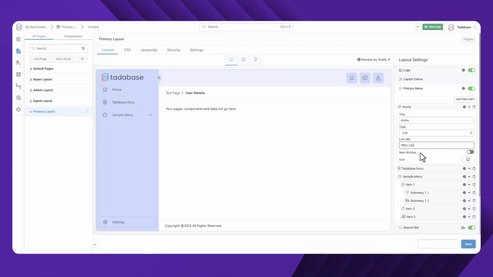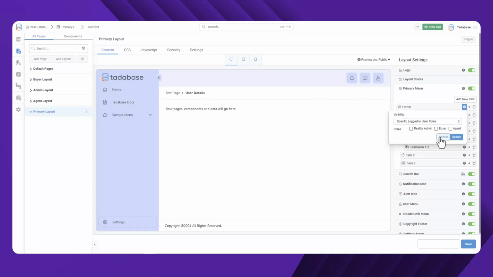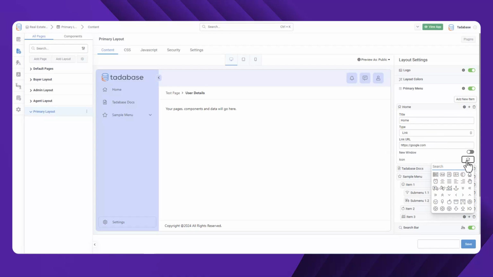With all menu items, you can choose custom display permissions to only show it for users who are logged in or belong to certain roles. You can also customize the icon and whether the click should open in a new window.